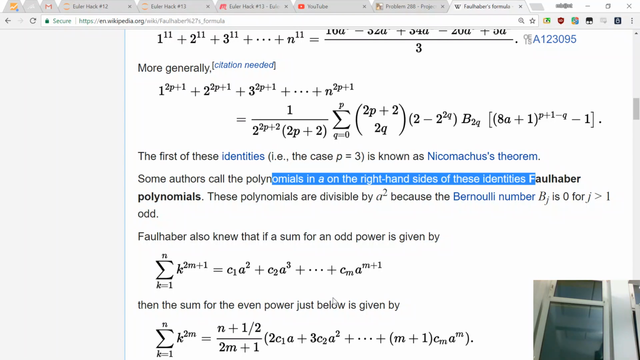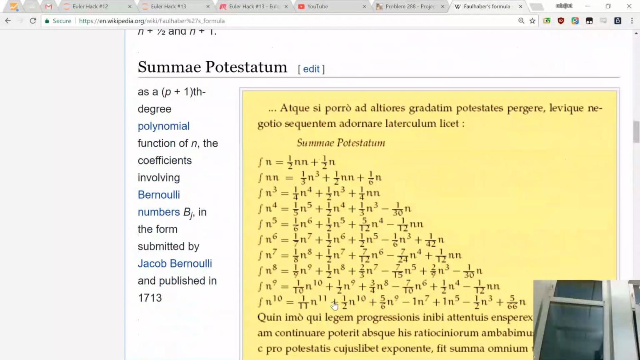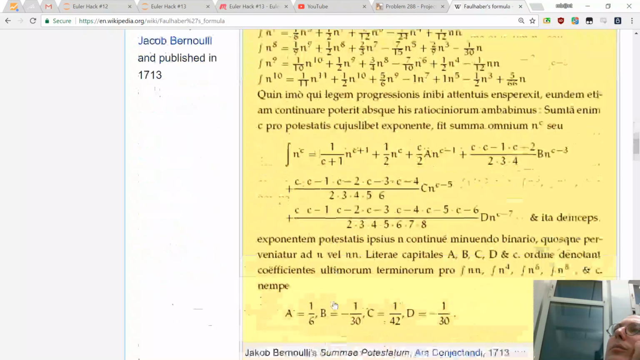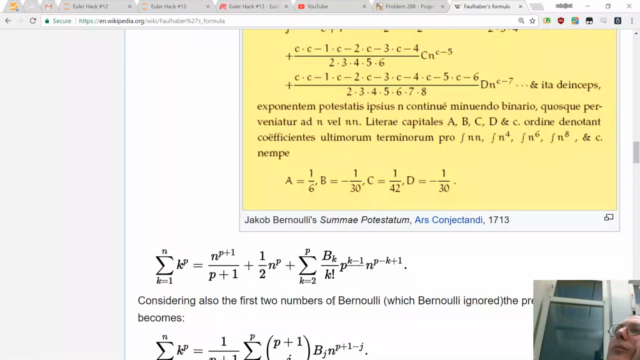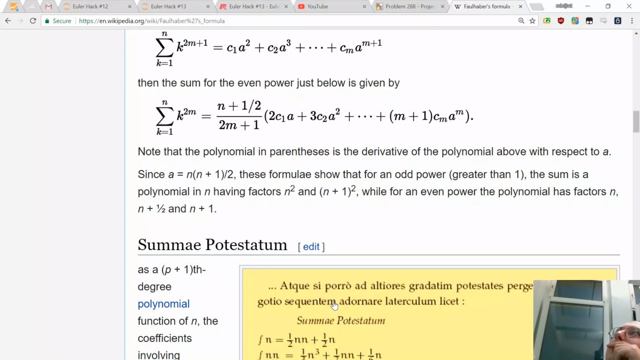Oh, there is a specific case for if the power is odd, and if the power is even. Yeah, I read that too. If the power is odd, or if the power is even, there is a different formula, but I don't know how. For an odd power greater than 1, the sum is a polynomial in n having factors n squared and n plus 1 squared.